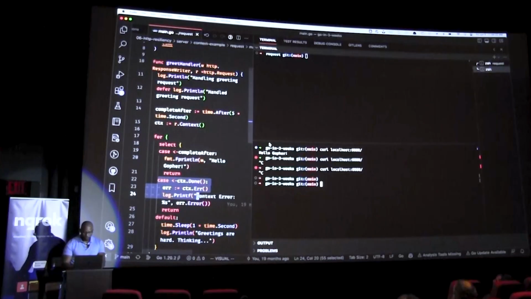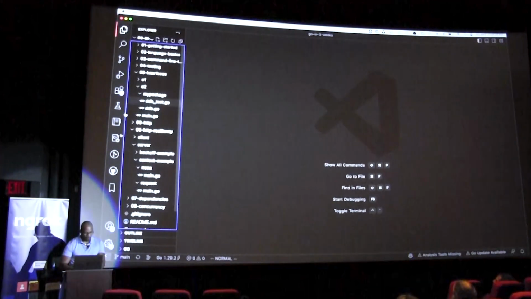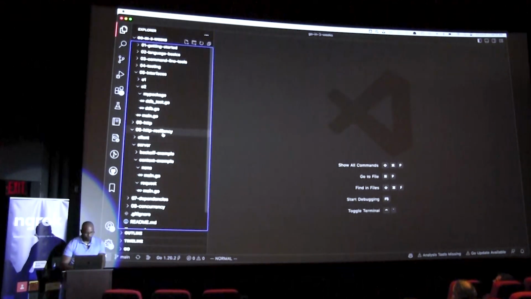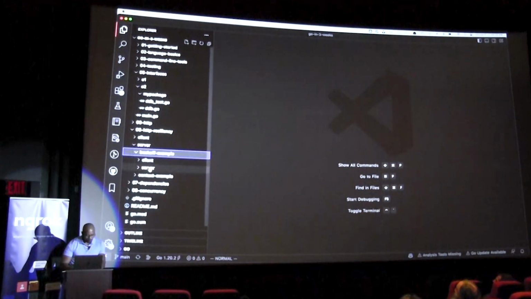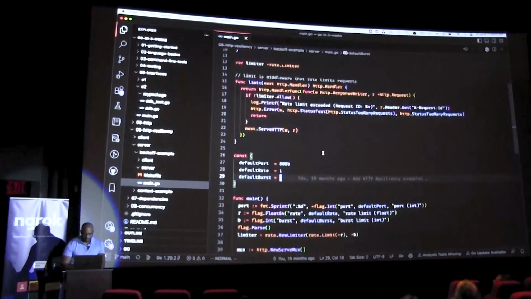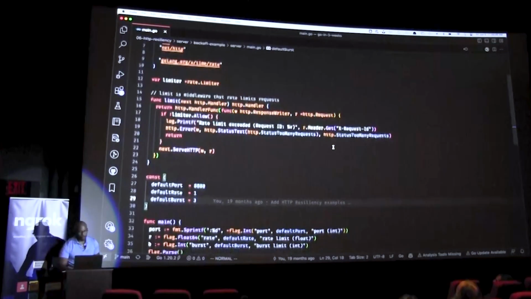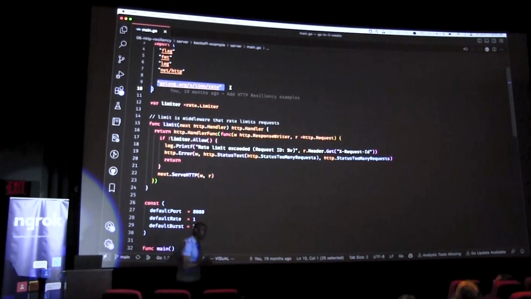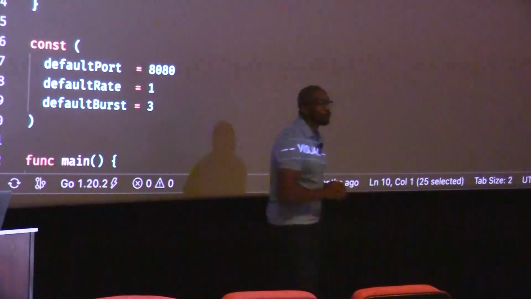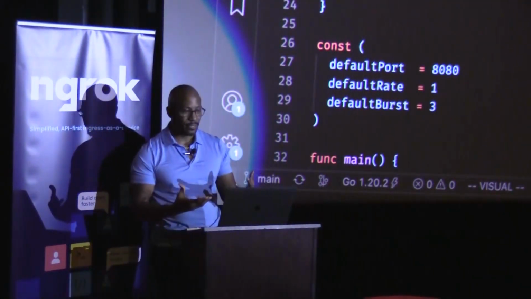All right, so let's look at the server. Okay, so this is how we implement our throttling mechanism. The experimental packages in golang.org have a rate package that you can bring into your world to help you accomplish this task.